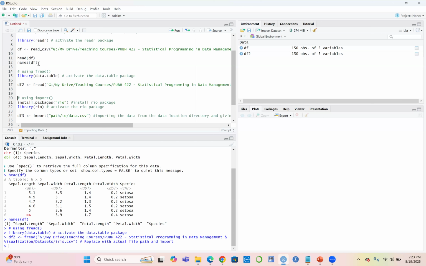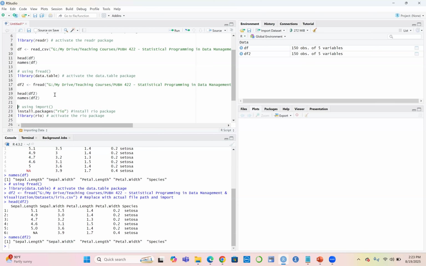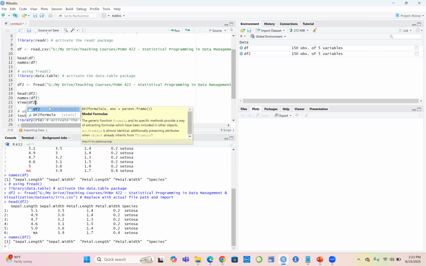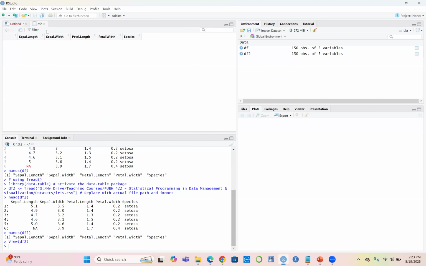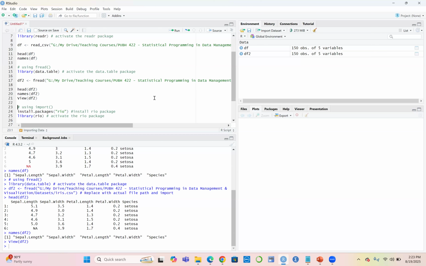And again, you can get the head of the data, so DF2. Now it gives me the head, which is the first 6 observations, and then the names. If you want to view the data in R, you can use View, View DF2. Now R opens it. This is the iris data which we imported. Iris data also exists as an inbuilt data set in R.